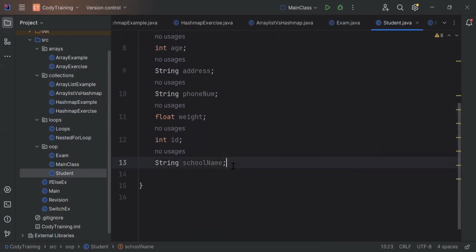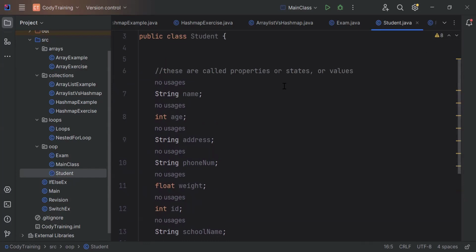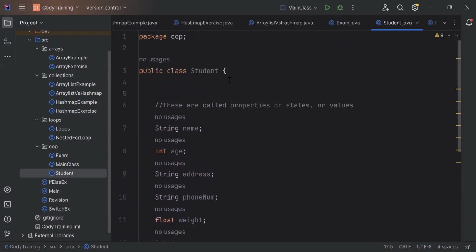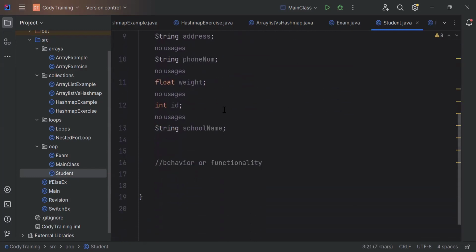What else do we have in a class? Here we have the properties or the state, which is data. Then we have behavior or functionality. So think about it. What behavior could this student do? Study. Share your ideas with me.